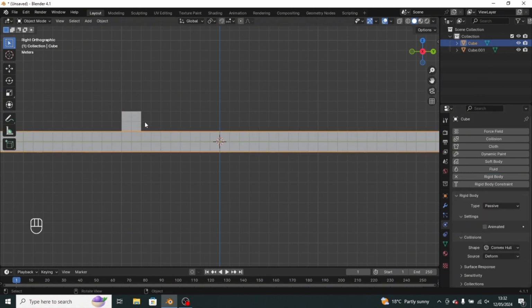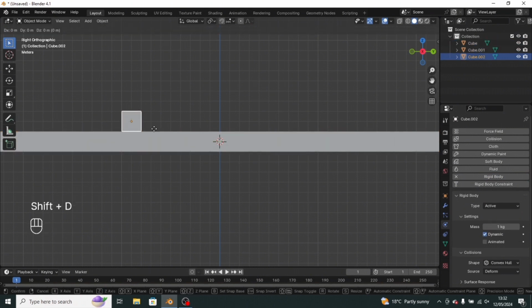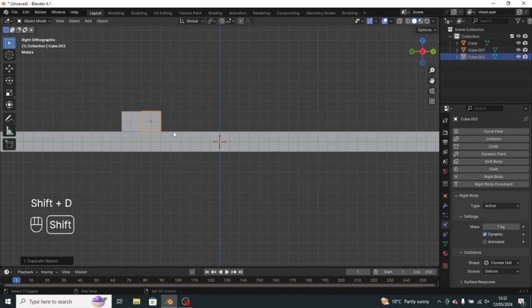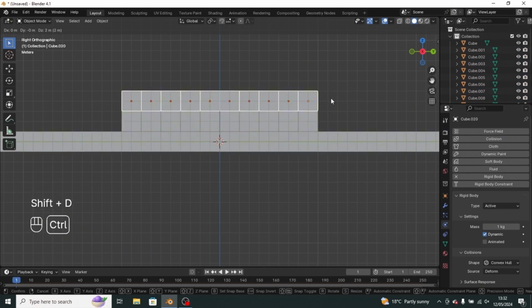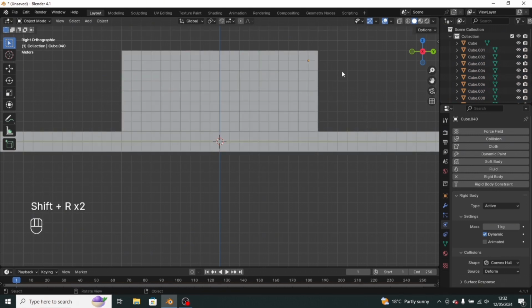Now we need to duplicate our cube a few times, so press Shift D and Control to move it over to, and then you can press Shift and R to repeat. Then we can do the same thing in the Z direction, so highlight them all, press Shift D and Control to move them up to, then press Shift R to repeat.